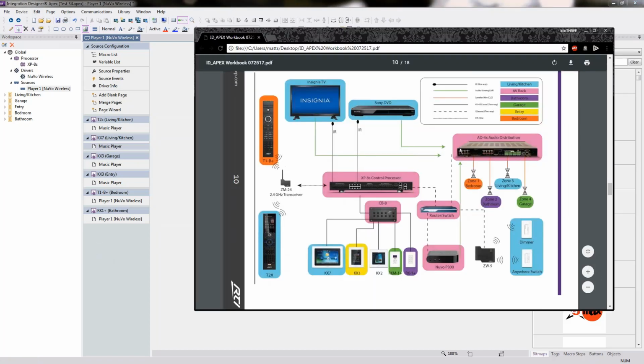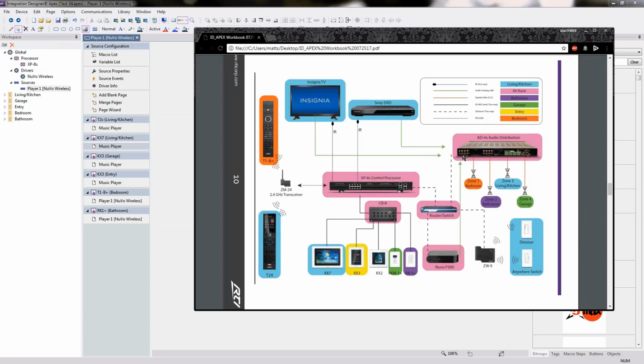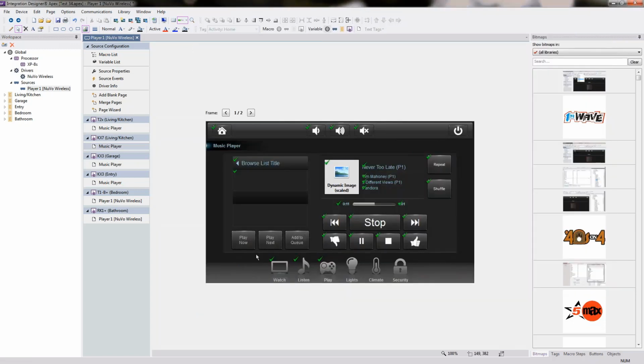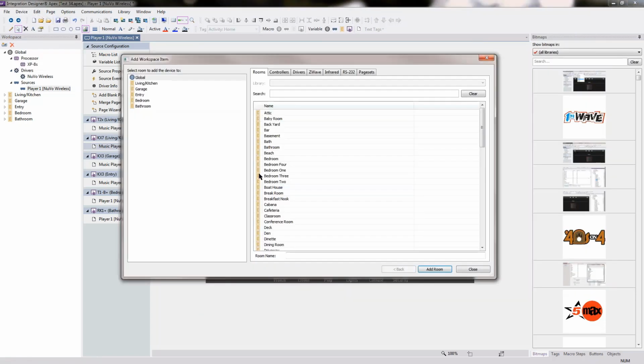Back to our workbook, you'll see we have the AD4X, and this lives in the AV rack, I hope. Hope it's not just stapled to a wall somewhere. Because it is a special device, and the driver is built a little bit special for it as well, we're going to do some tricky things in how we place this into our workspace on the left.